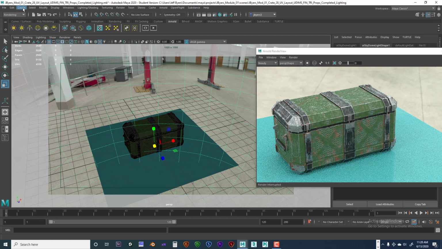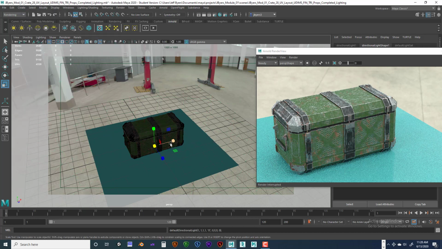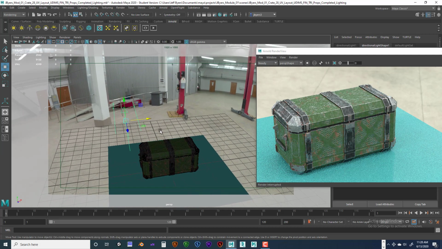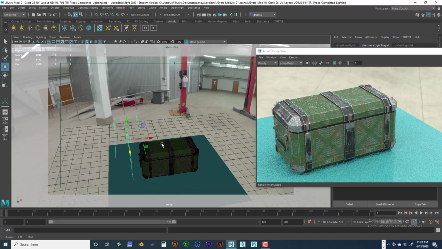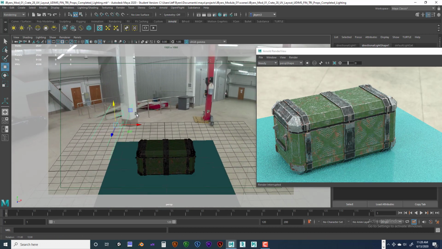So I'm going to go into Create, Lights, Directional Light. Okay. I'm going to go ahead and scale it up. So you can hit the R key and just scale it up so you can see it, and move it up. It doesn't matter where it is in your scene. What matters is the direction it's pointing. Directional lights are like the sun.